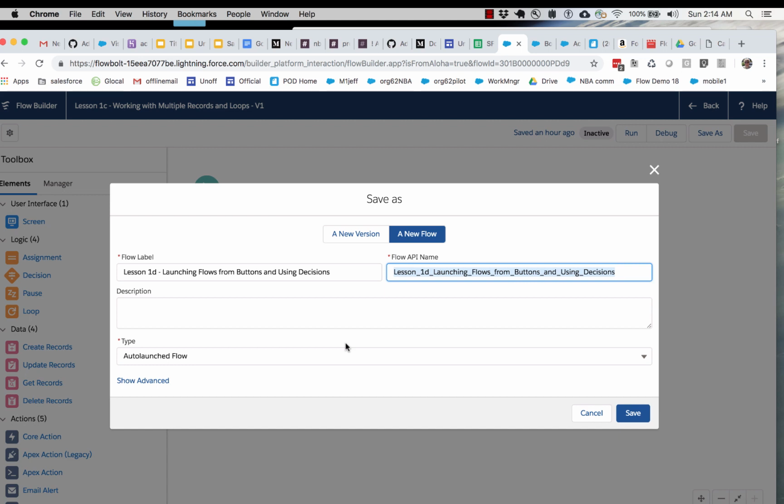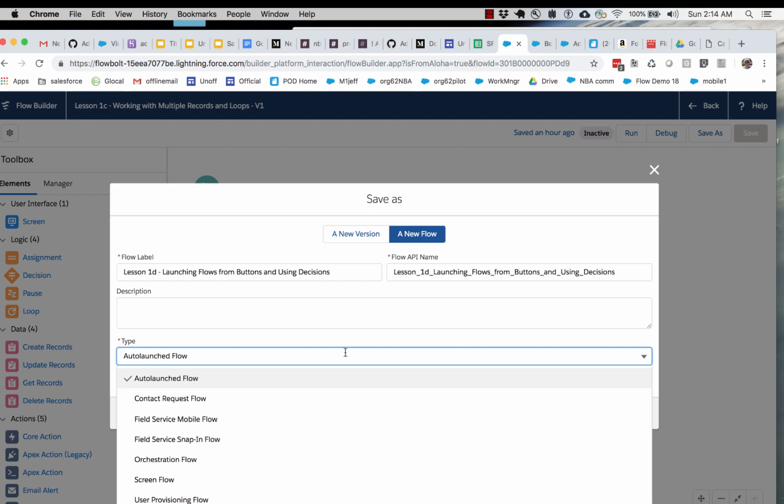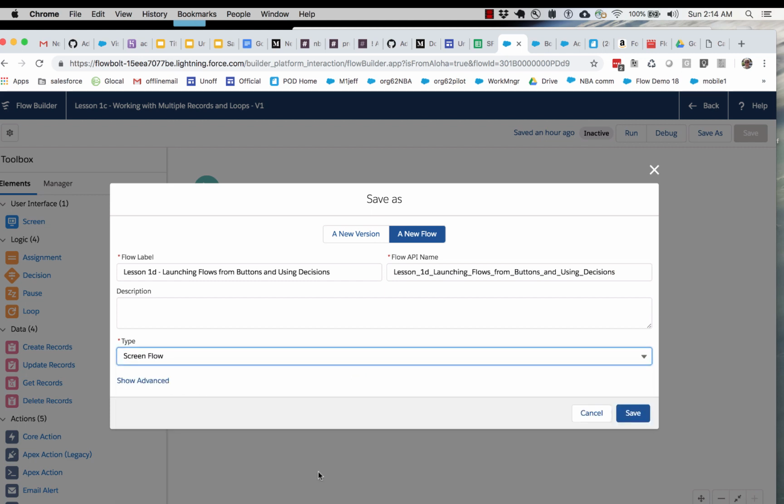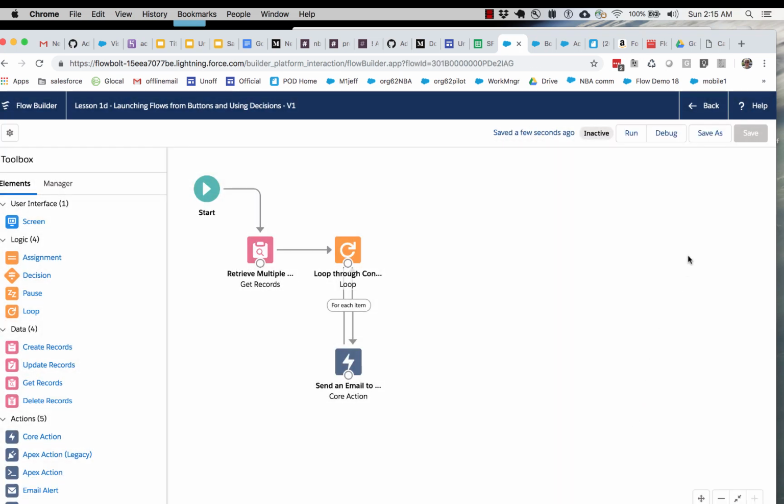Now I'm going to do something else here because I want this to be launched by a user who's using Salesforce. I want to give them some visual feedback. I want to give them a little screen, give them a chance to confirm that they want to send the email. So I'm going to need to make this a screen flow instead of an auto-launched flow. And that change happens right here.